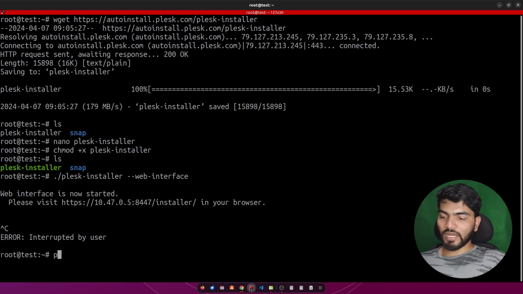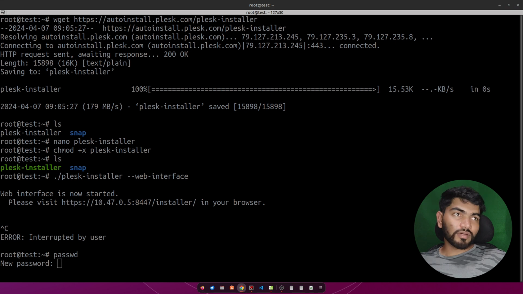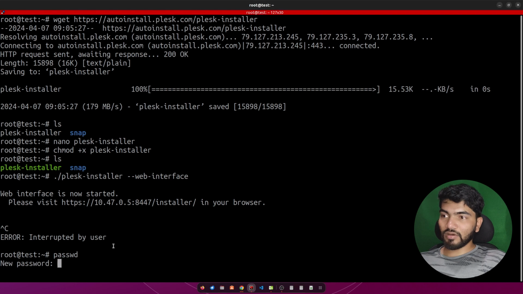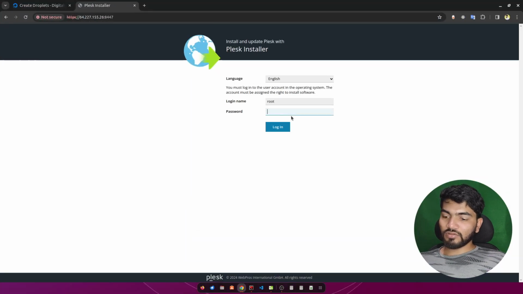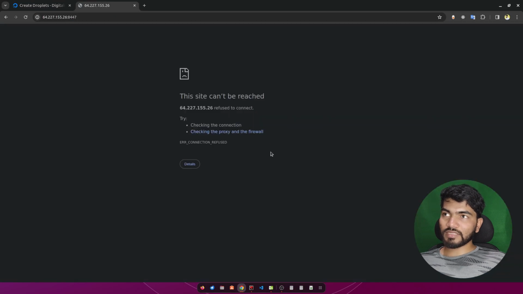Hit Control C and type PASSWD. That will change the password for the server. Here you need to use a really strong password. Make sure that you are using a really strong password, because this is your root password and that is being entered on the web interface, so it has to be strong. Once that is done, you can just go here, exact same password.